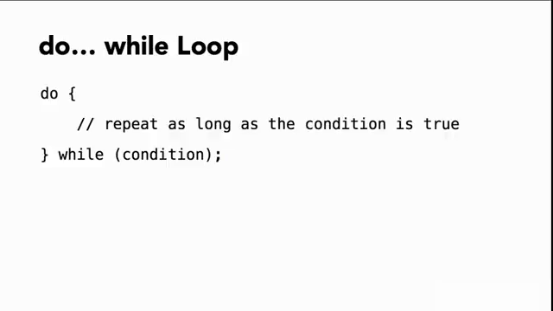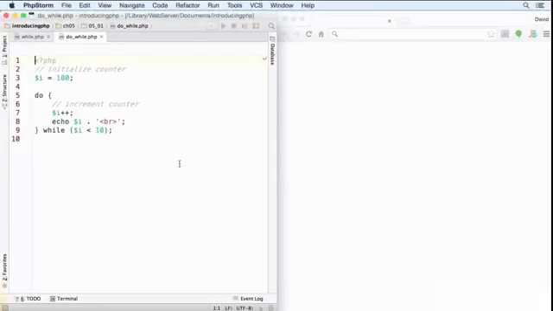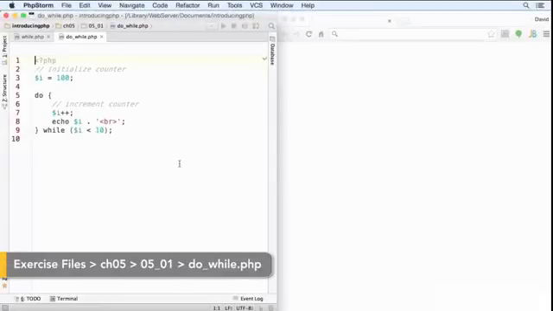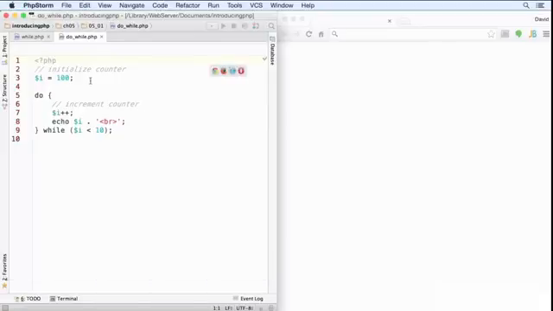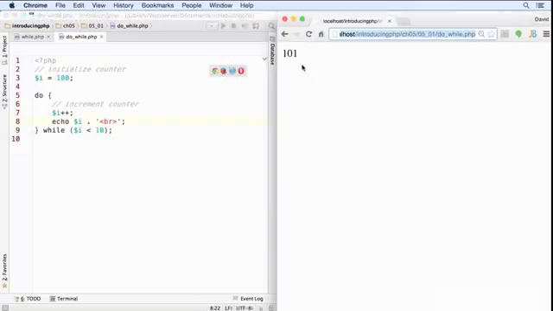So let's see how that works. This is do_while.php, which you can also find in the exercise files for this video. On line 3, I is initialized to 100. Then we've got a do while loop. Inside that loop, I is incremented, then it's displayed, and finally we've got this condition while I is less than 10. So if we run this in a browser, it displays 101 and then stops.